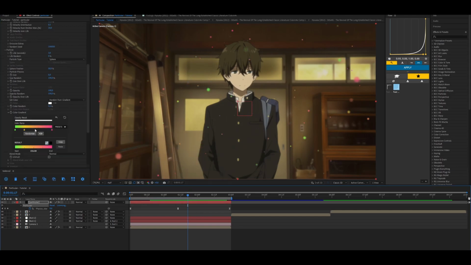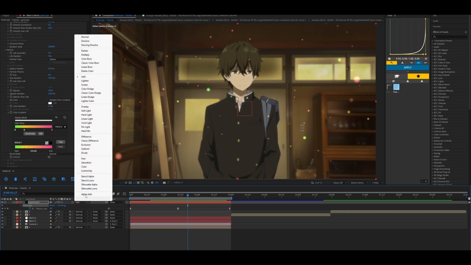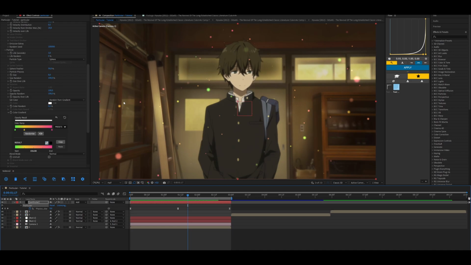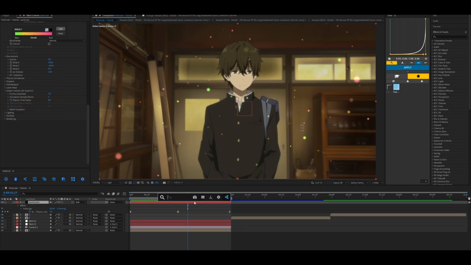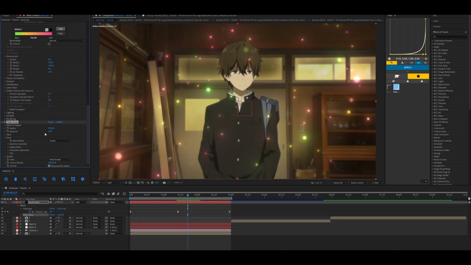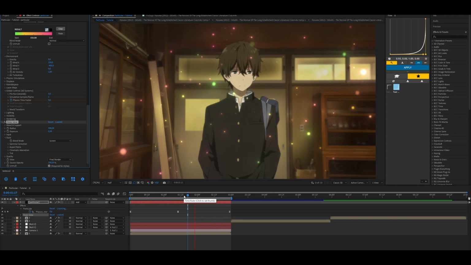Once you found the color that you like, change the blending mode. You can change the blending mode here. Change it to add so the particles can blend more in with the background. Or if you don't want them to be so bright, you can change it to screen. But I will use add for now because I like it better. Okay, let's add Deep Glow. Change the exposure to maybe 0.3. Let's see what we have for now.